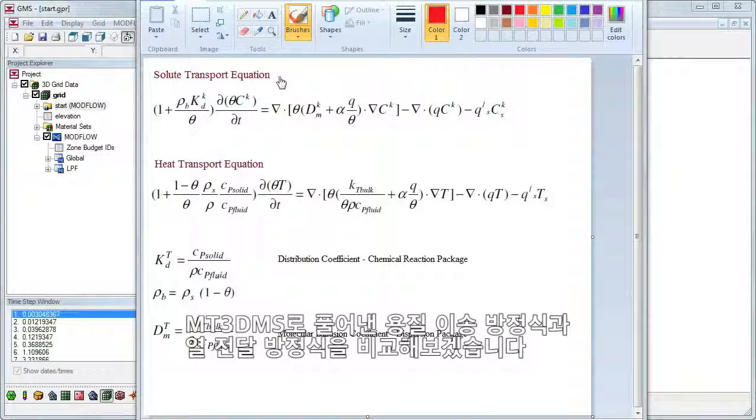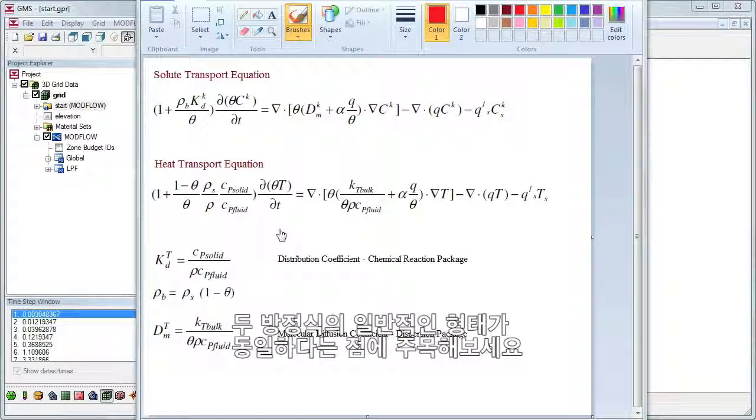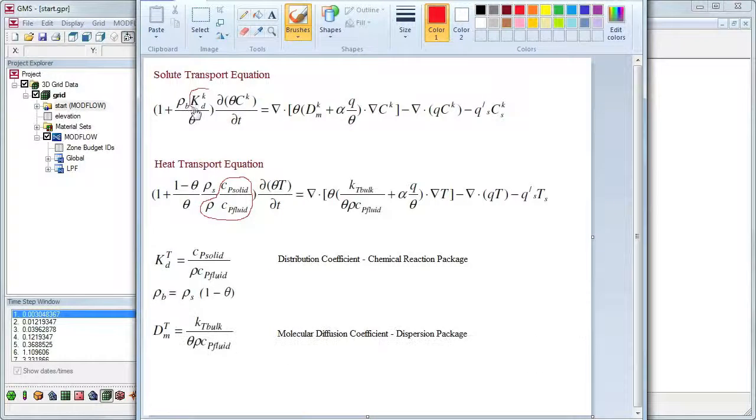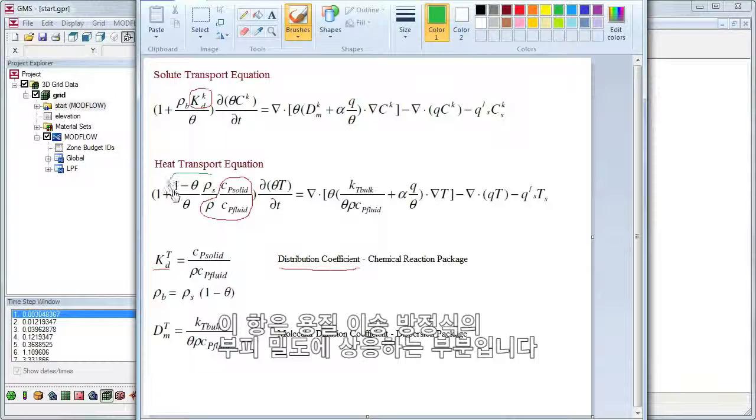We start by comparing the solute transport equation that is solved by MT3DMS with the heat transport equation. Notice that the two equations have the same general form. This term in the heat transport equation is equivalent to the distribution coefficient in the solute transport equation. This term is equivalent to the bulk density in the solute transport equation.